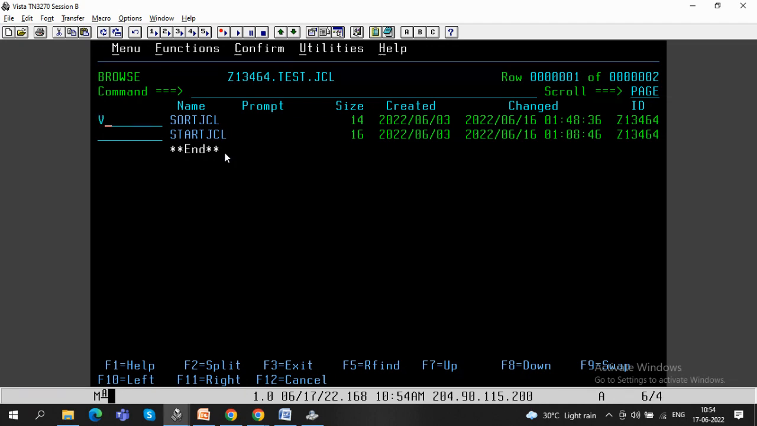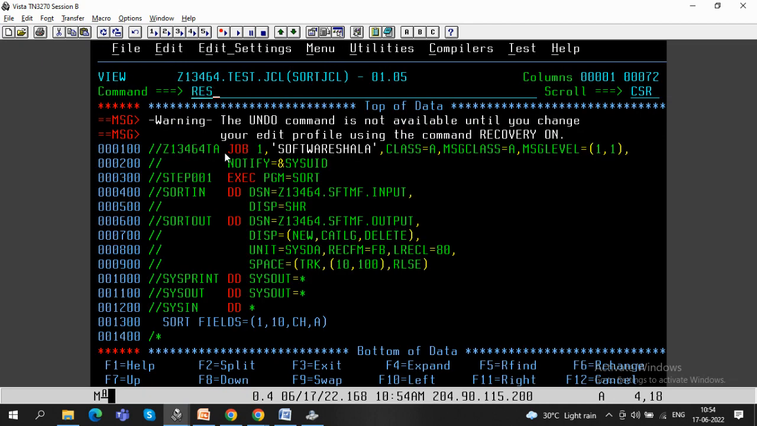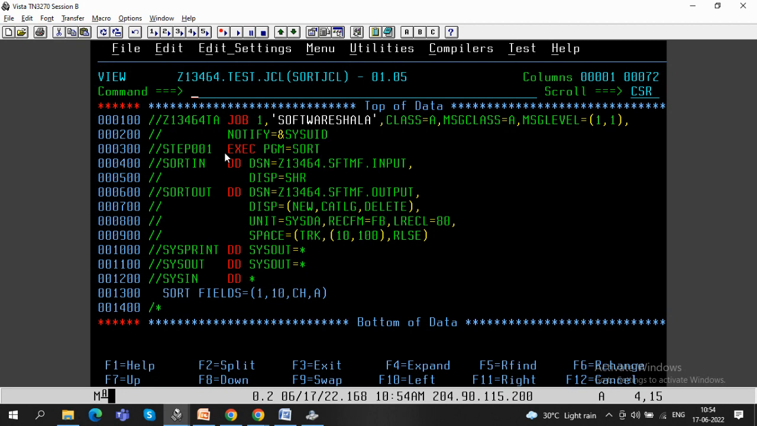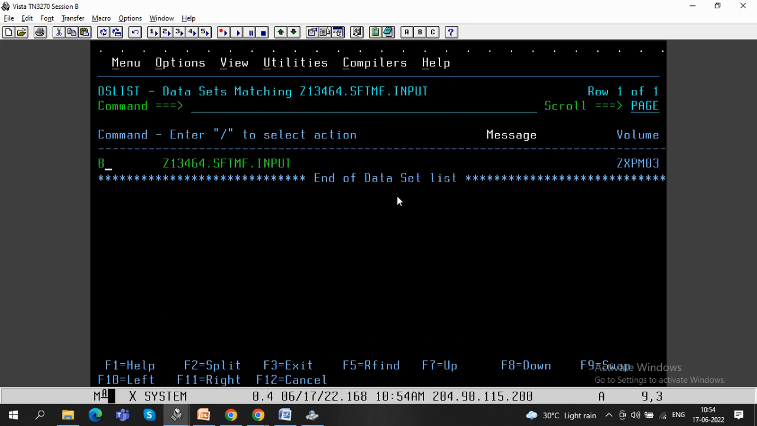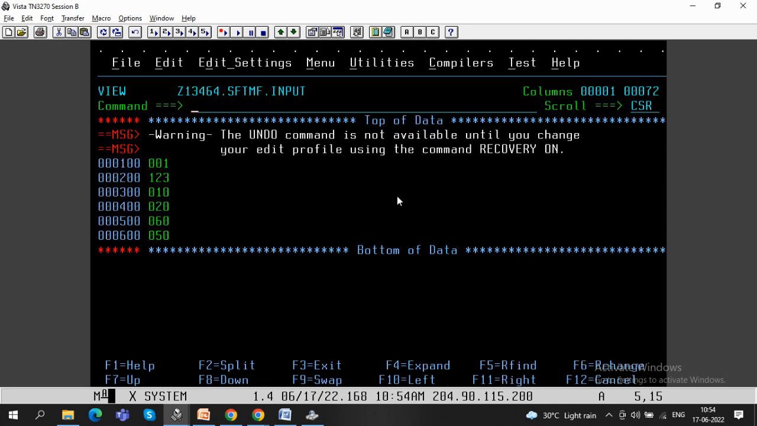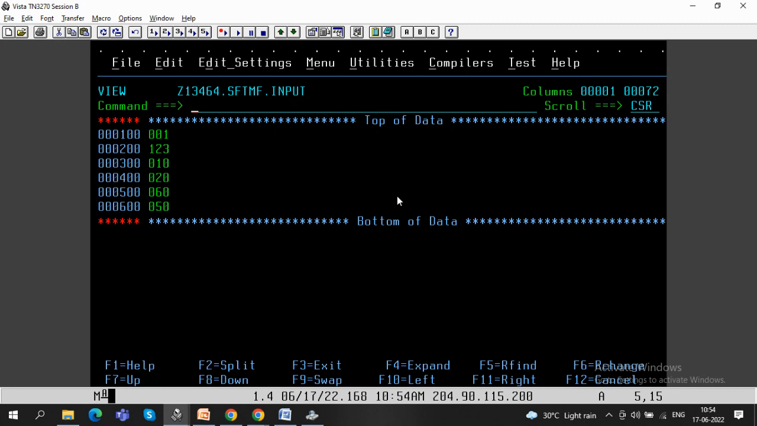Now this is the one, sort JCL. I will open it using V. Now this is called the PS file, which has the input data. I will browse it, or view it. The view option is V, the browse option is B, the edit option is E. So this is the data: 001, 1, 2, 3, 10, 20, 60, 50. I have put scattered data.